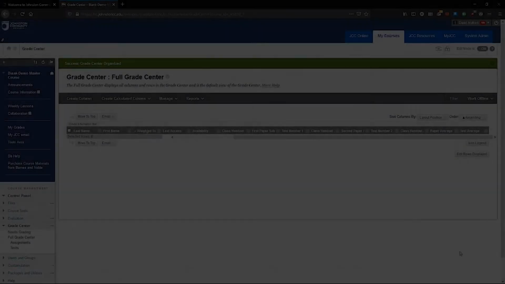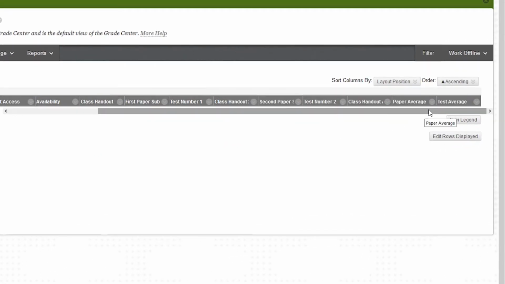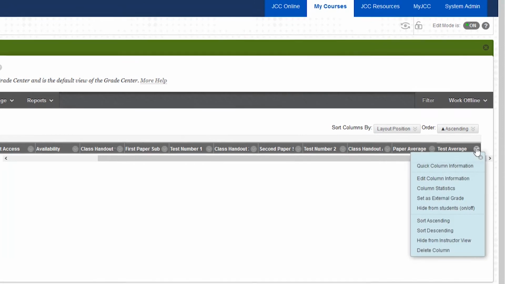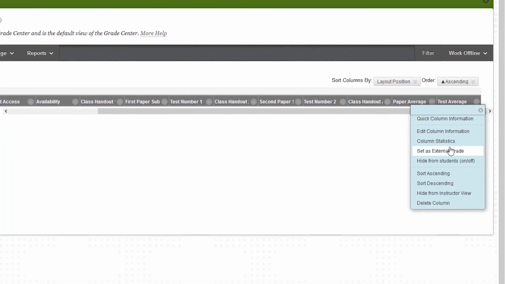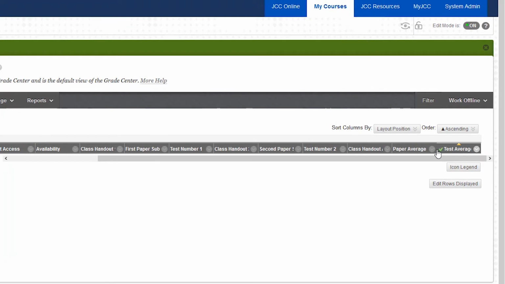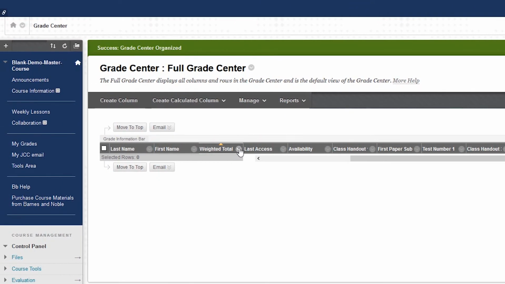So I want to make sure my external grade is for that calculated grade column. For instance, I could set an external grade for anything in there. Like I could set it for a test average. So I could click here and go set as external grade. But then they would just see the average of their tests, not the average for the total course as their final course grade.